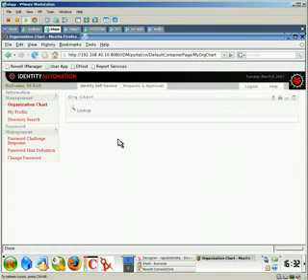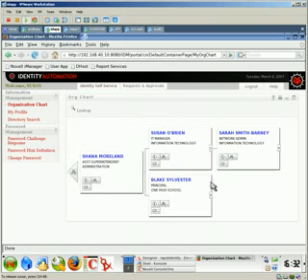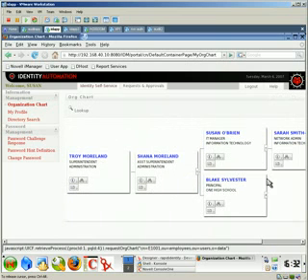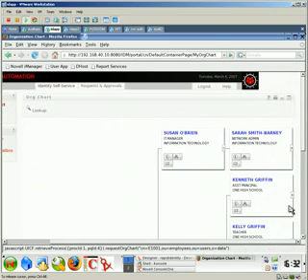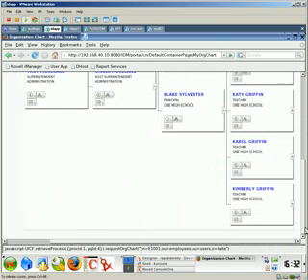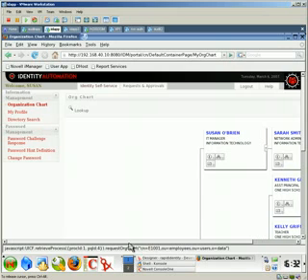So here we see our two newly created people, both reporting to Shana. So now we've got a pretty big org chart. And that concludes the user provisioning demo scenarios. Thanks a lot for your time.